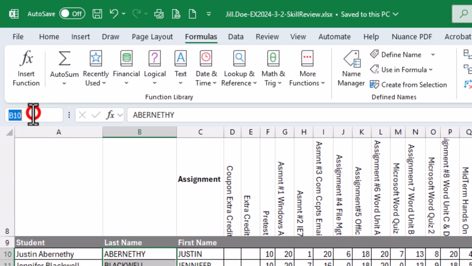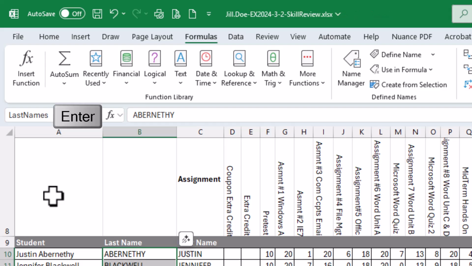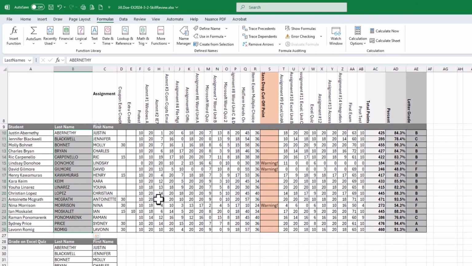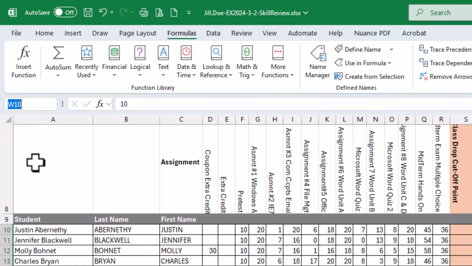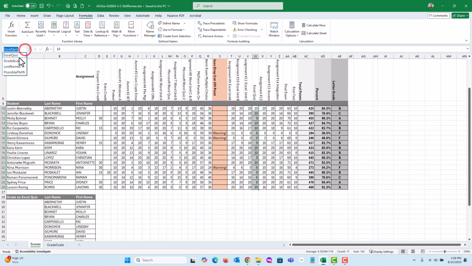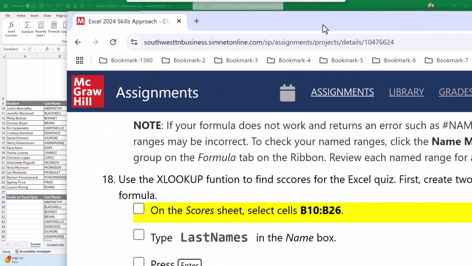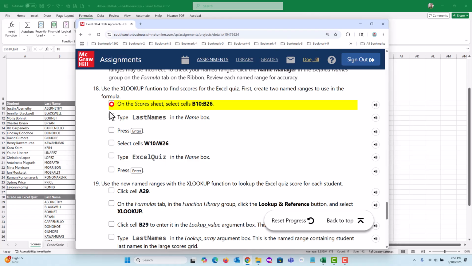So I'm just coming up here to my name box. I click to type LastNames, written in camel case. Press the Enter key. Then I'm going to select W10 through W26. Now this is just that Excel quiz. Again, I'm going to come up to my name box and type ExcelQuiz, Enter. Save that. And look at all of our named ranges that we're starting to get. Press my Escape key. Let's go back to our instructions. This looks good.